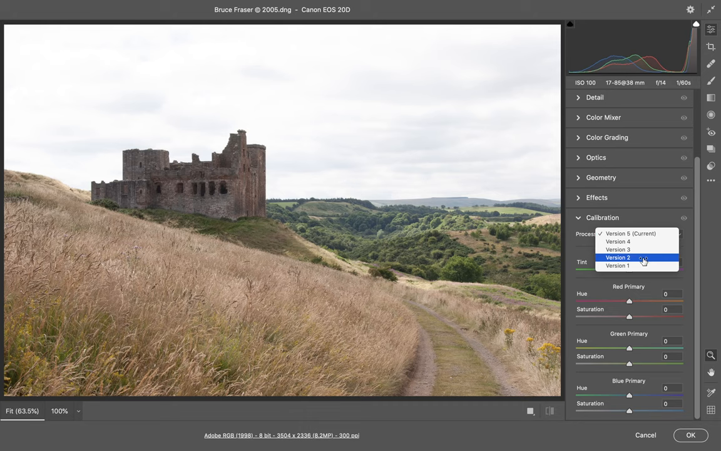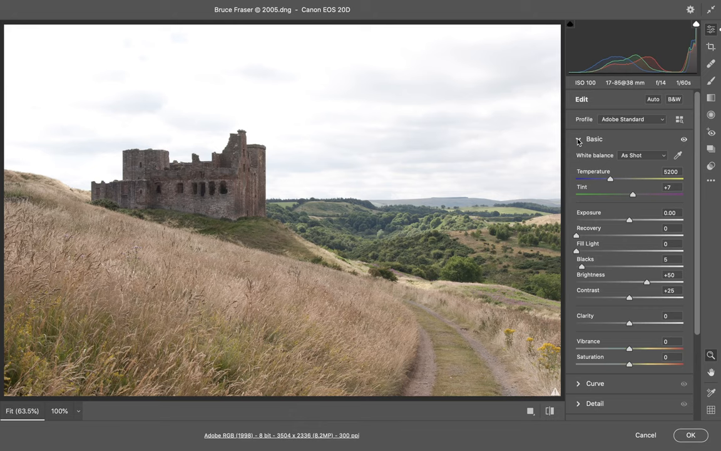Now if you come up to your basic panel, you'll notice that things have changed radically. You've now got exposure, recovery, fill light, blacks, brightness, contrast. You didn't have that in the current version. That did not exist, right? So has everybody got this? Because if you do not see fill light, you have not picked the right one.